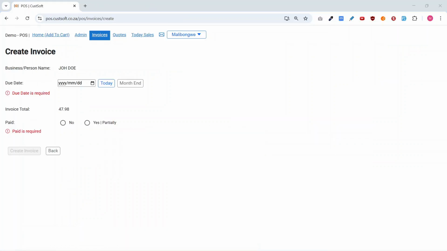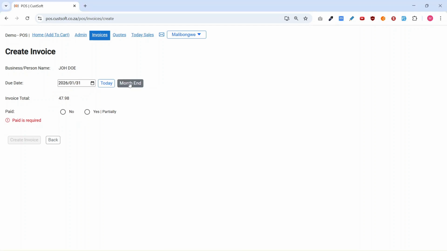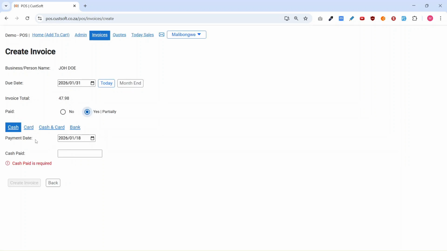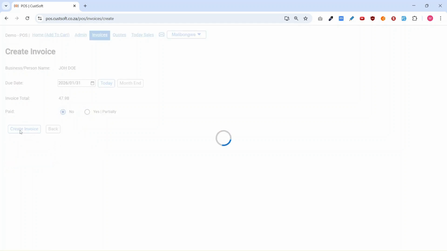Jumping back to the POS system, I've selected invoices and I've selected the customer from the existing quote that we had issued. And I just now need to set a due date for the invoice I'd like to create. I'll say month end. And you have an option to say, is the invoice paid? If yes, then you need to provide the details of the payment. I'll select no for now and I'll go ahead and create the invoice. And on creating the invoice, the customer will then receive it via mail.